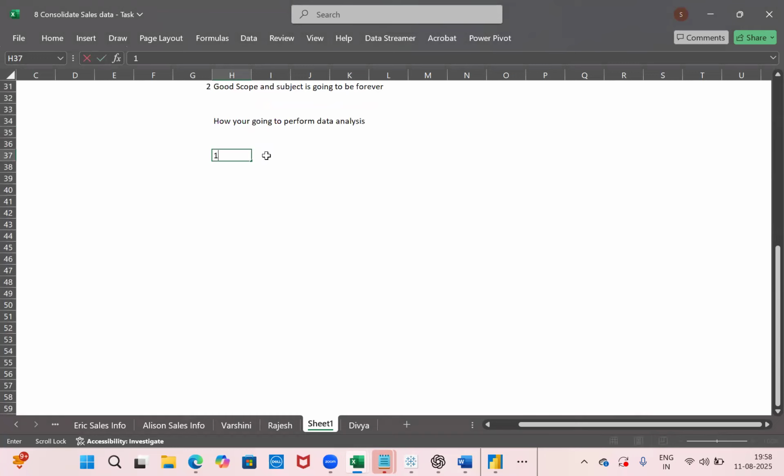First of all, we understood what is data analysis and why we have to go for it. Now, how we are going to perform data analysis means, simple, how you're going to build a report here. What is a data analyst's work? A data analyst's work is to generate a report and submit it to the business.